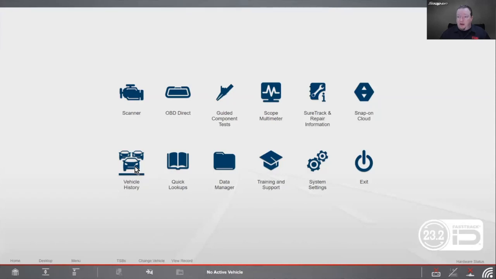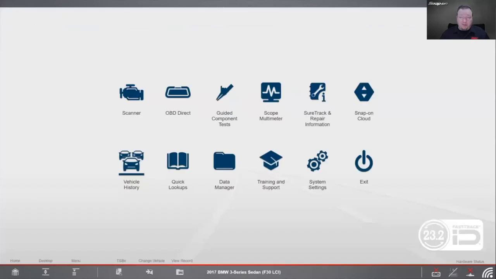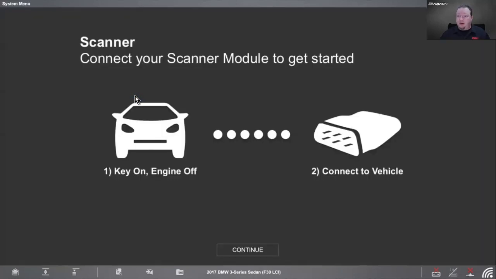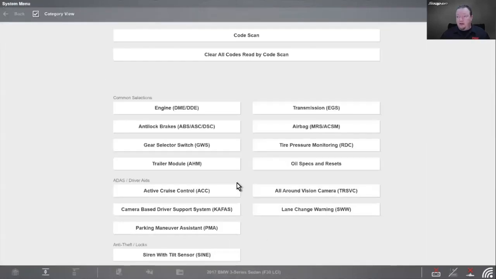All right, got my Zeus Plus up here. Let's see, got my first one. Here's a BMW. BMWs and a lot of European vehicles, just in general, have a lot of resets and relearns that need to be done, depending on what you have going on with the vehicle.